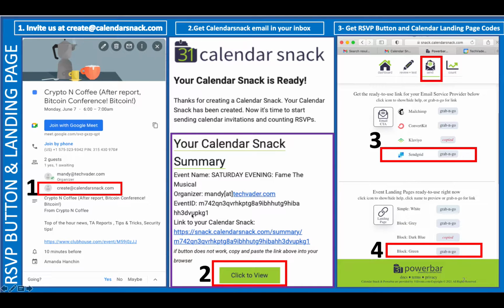Step two is to retrieve your calendar snack. As soon as you do this, within a few seconds, we're going to send you a calendar snack to your email. You're going to click to view here in number two. And number three, within 10 seconds, you'll have access to your email marketing template codes here for RSVP buttons. Those include MailChimp, Convertkit, Klaviyo, and SendGrid. We're going to talk a little bit about SendGrid today. Then I'm going to show you one of our modals. This whole process, again, is only 10 seconds.